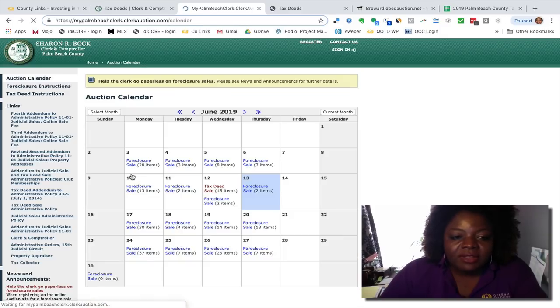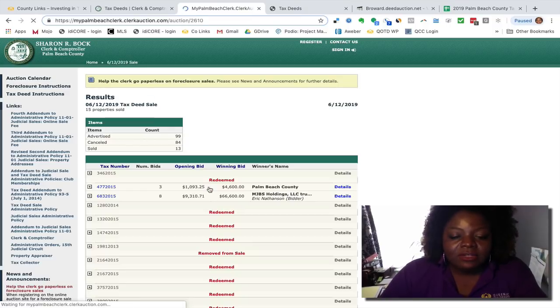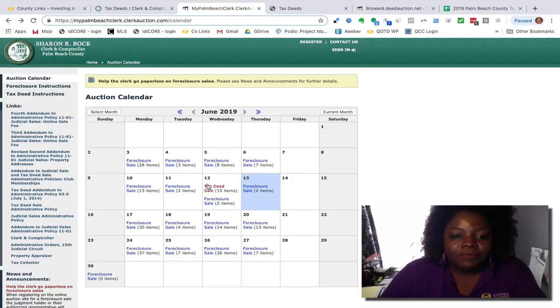So let's go ahead and click View Auction Calendar. See, there's one tax deed sale, and that was the 12th. All the rest of these are foreclosure. Those are banks trying to take back a house because someone has not paid the mortgage. Whereas the tax deed sale, it's the county selling it because the owner did not pay the property taxes. So for that, you would just click. Let's find one that's coming up. So that is June 12th.